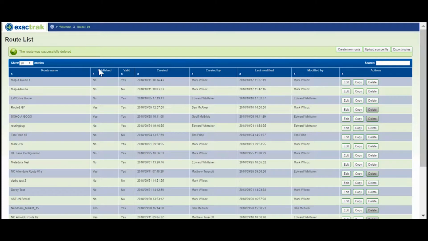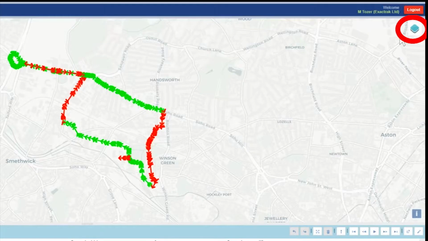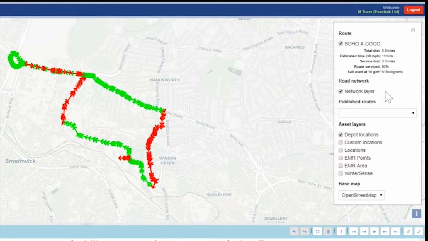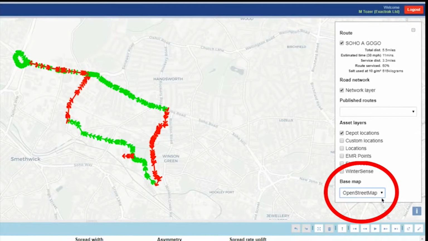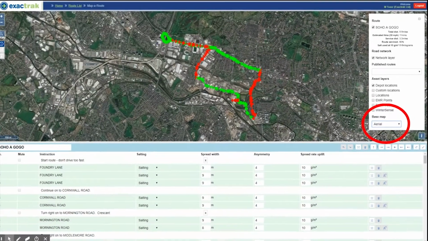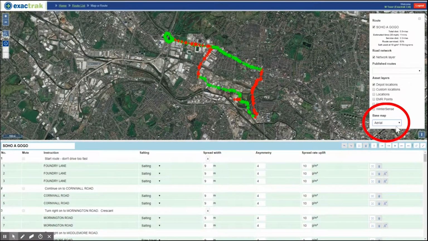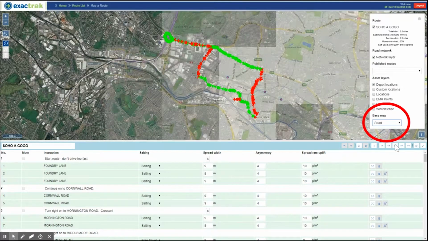The autosave function ensures that your work is never lost, even if your PC shuts down. You can change the style of map on screen from aerial to road or labelled aerial view. To view a route in more detail, you can toggle between aerial view and street view. This can help check for obstructions and impassable routes.